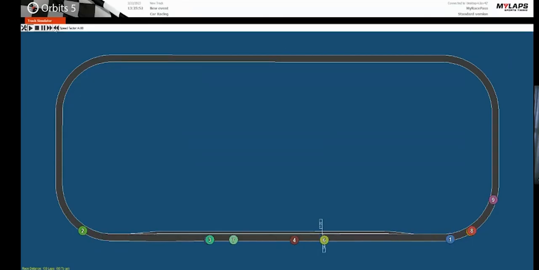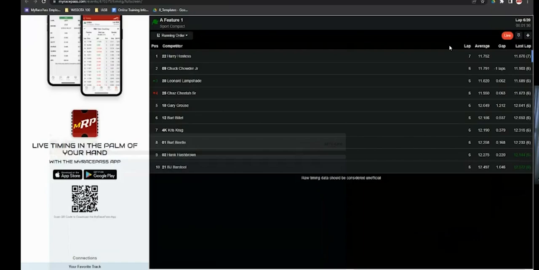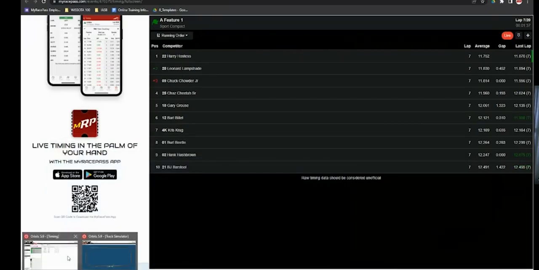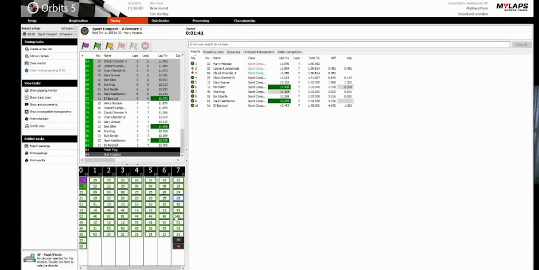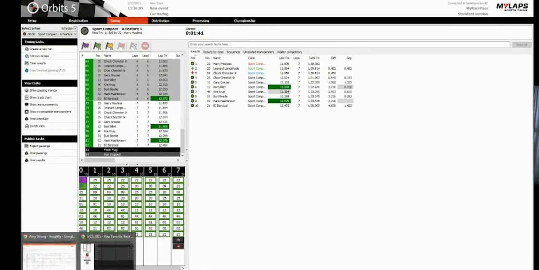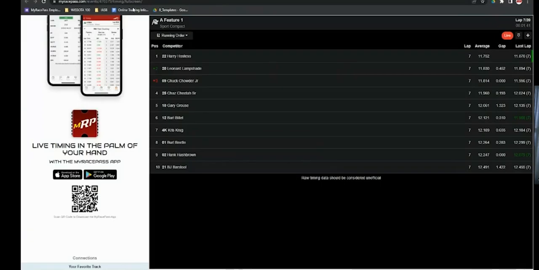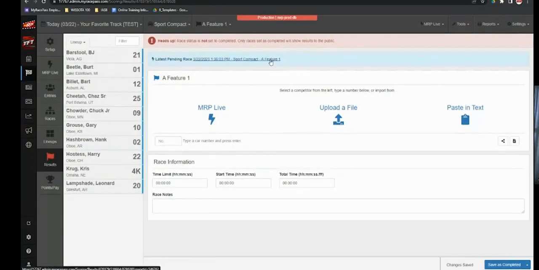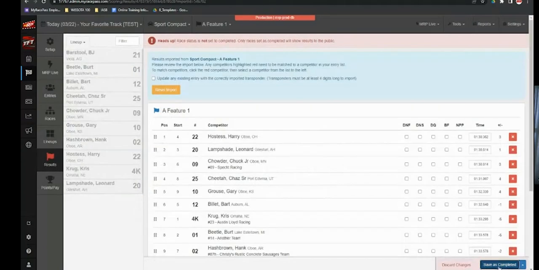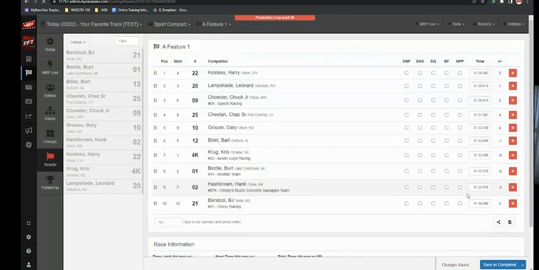So I will then stop this race and go back to regular Orbits, checkered flag and stop. Same process. A feature 1 is done. So now when I come back to My Race Pass, same thing. Go to the results tab. A feature 1 is up here ready to be imported. And there's the import, and I'm good to go. And that's pretty much a race night.